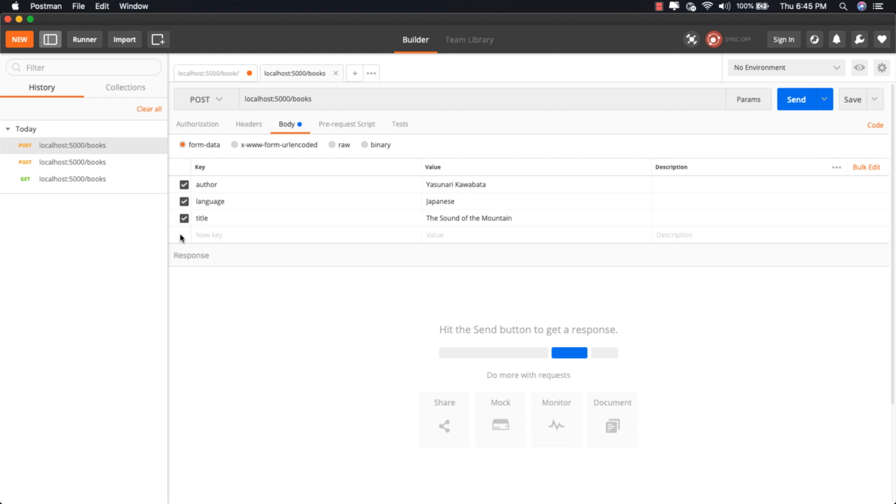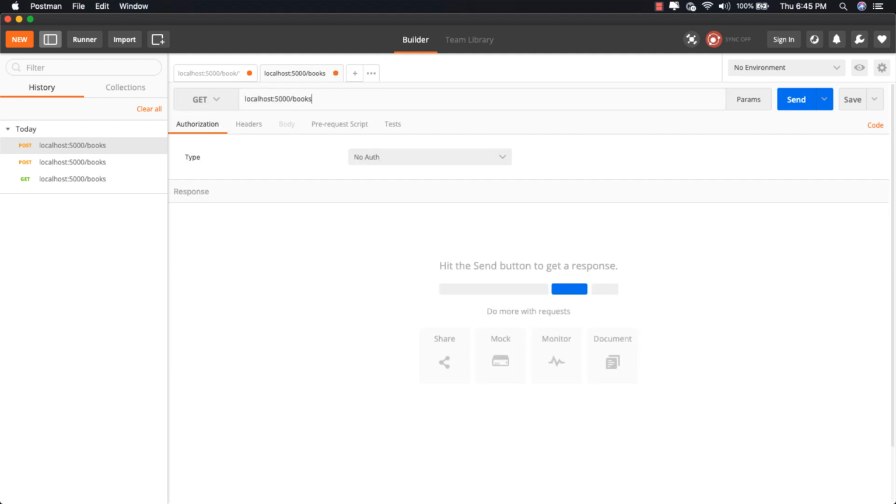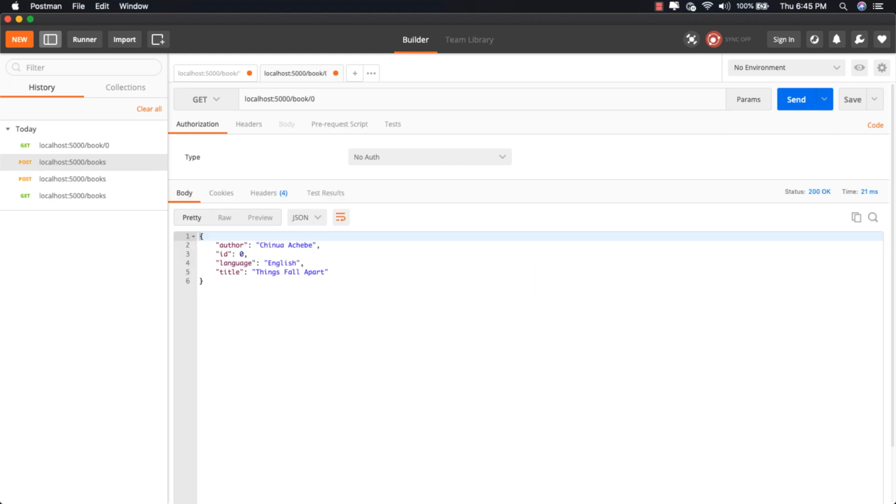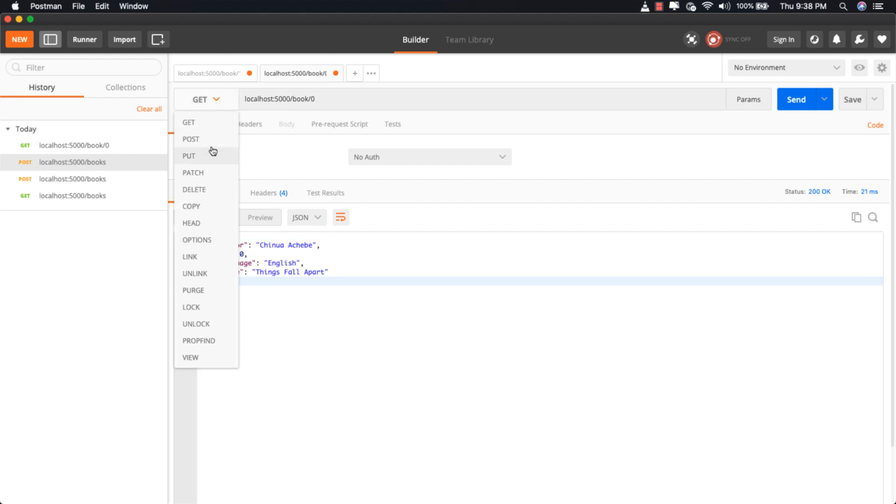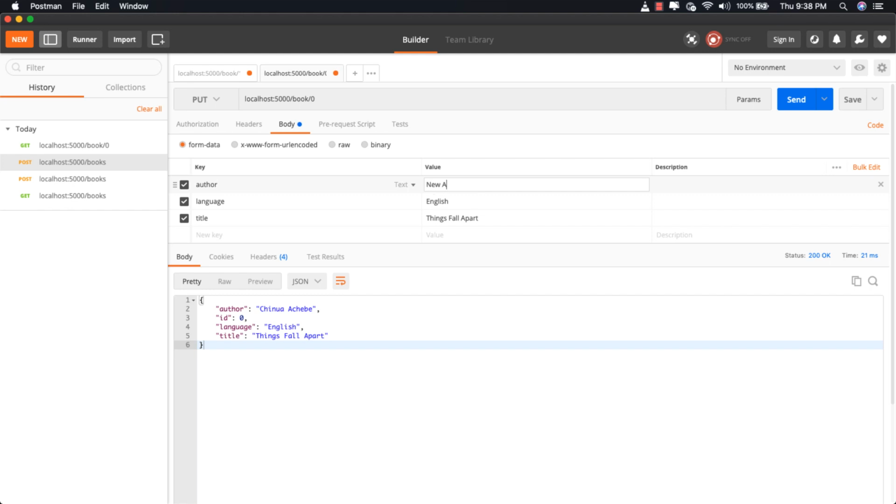So I will change the method to GET once again. And also we need the URL as /book. Then I will pass an ID as 0, for example. And if we submit this request, it will return that particular book. Now if we change the method to PUT and pass new values for this book and submit the request, you can see the values are updated.